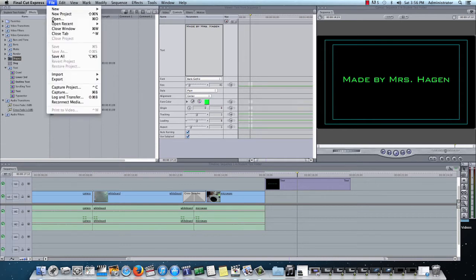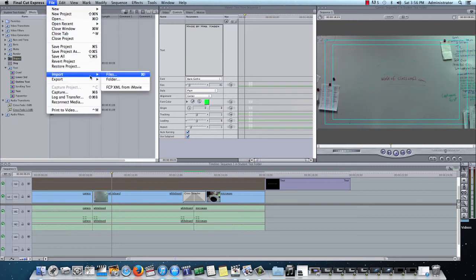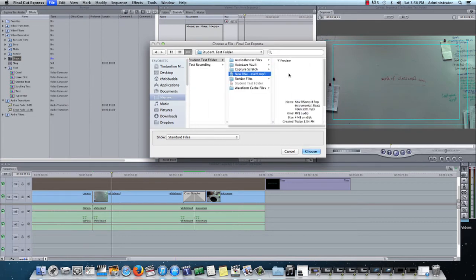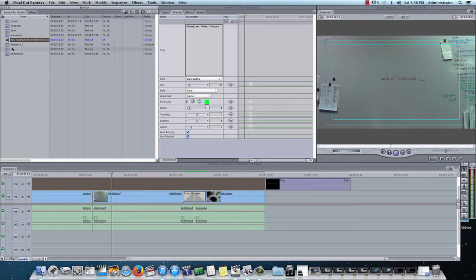I'm going to go File, Import. And if the Files menu doesn't come up, all you do is you just click down below here to select Final Cut again, and you just go File, Import, Files. Redirect this to Movies, D-Block, Your Folder, and click on Your Music. Now it's going to show up in your browser window where all the rest of your files are.